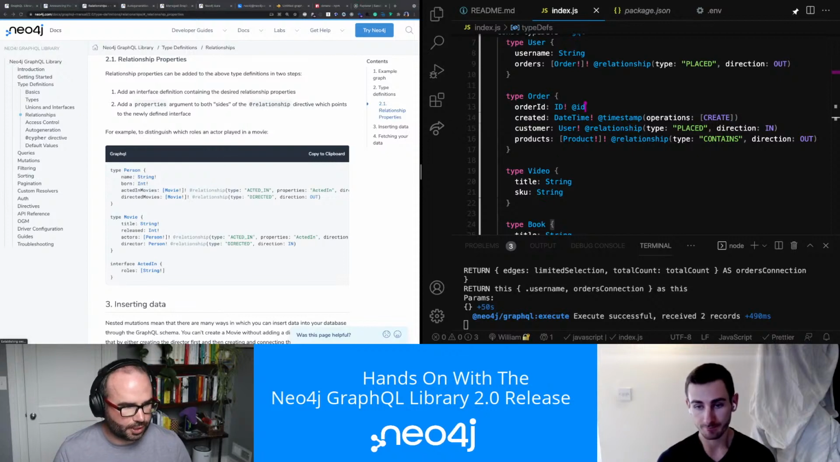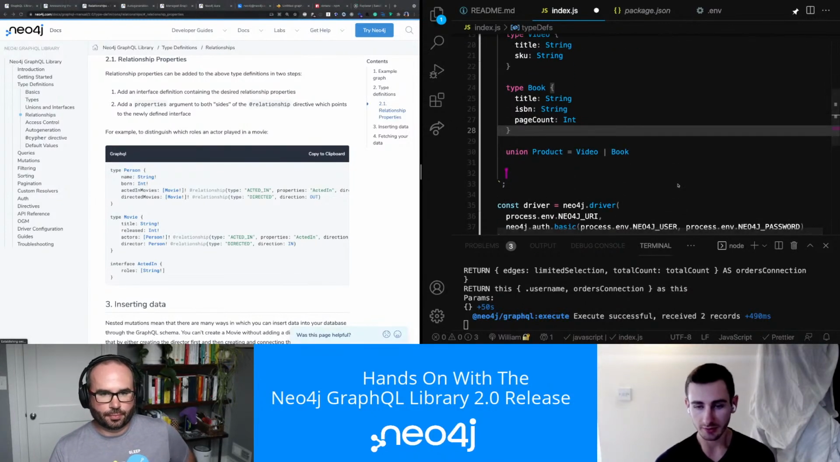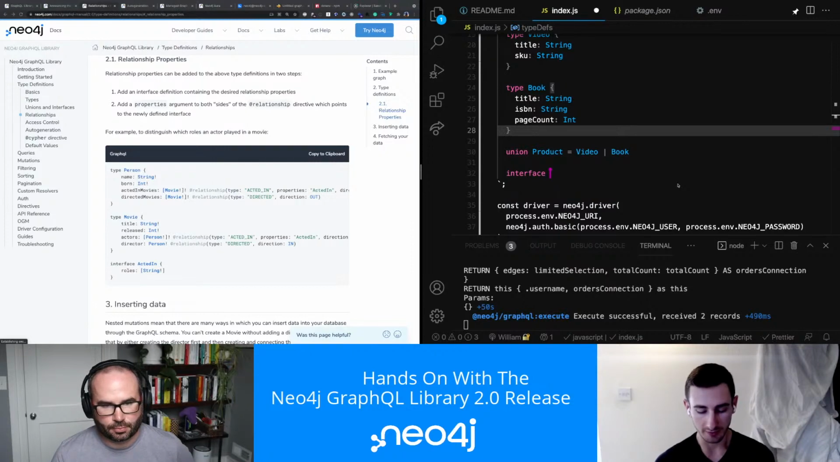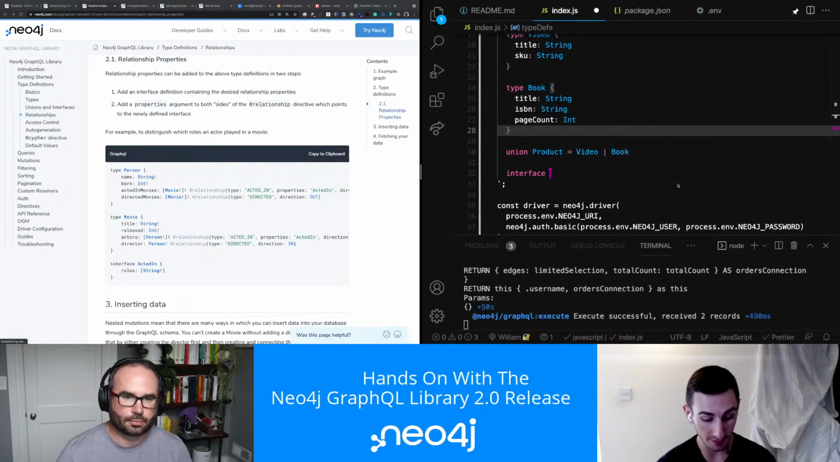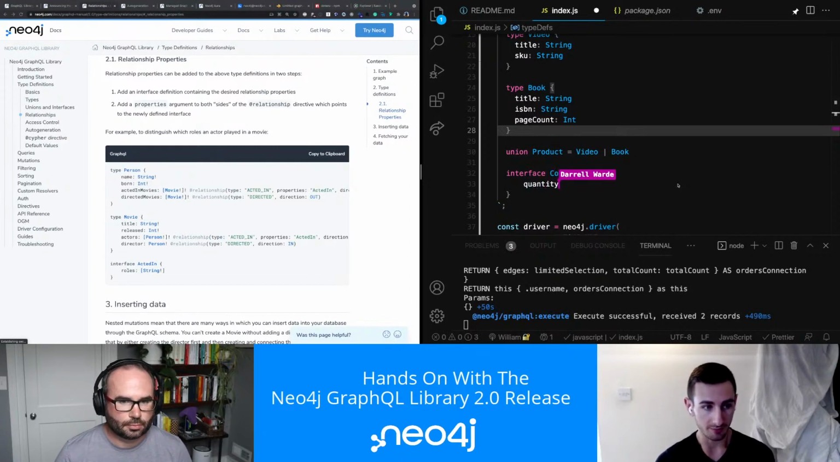Precisely, yeah. Gotcha. Cool. Well, let's update our type defs here to take this quantity field into account. Do you want to add that, Daryl? Yeah, for sure. So as you can see in the documentation there, this is modeled as an interface. The convention I like to use is interface, and then this relationship is called contains, right? So I like to call that interface Contains, and then a quantity, which is an Int. You might ask why we've taken this interface approach.